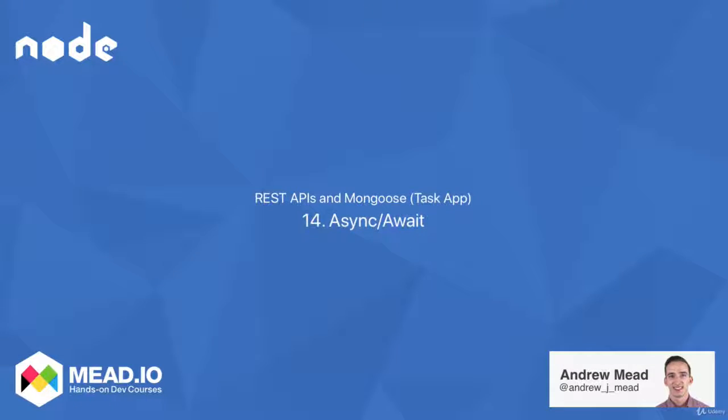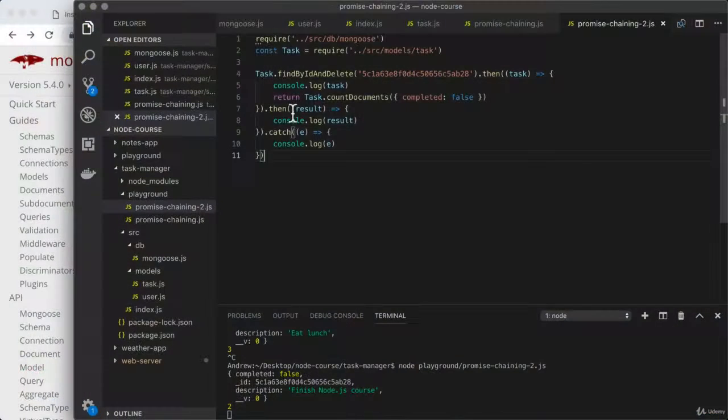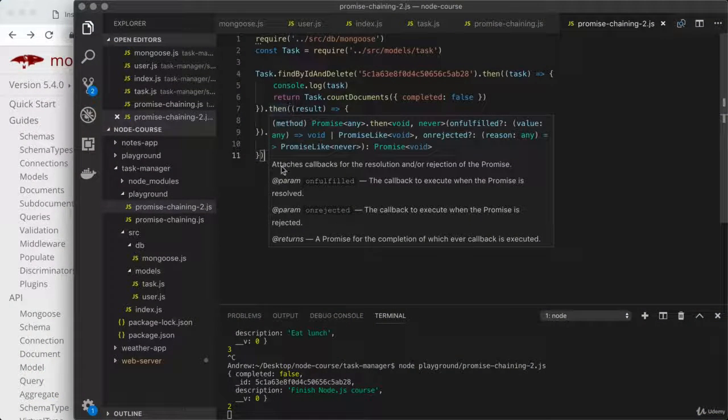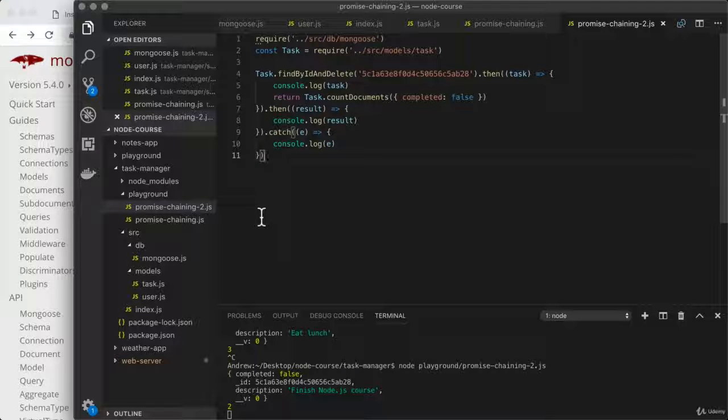As mentioned in the last video, there's one more topic I want to cover related to asynchronous programming before we get back to adding new API routes to the Task Manager app, and that is Async/Await.